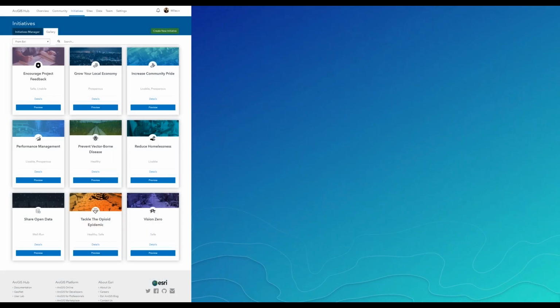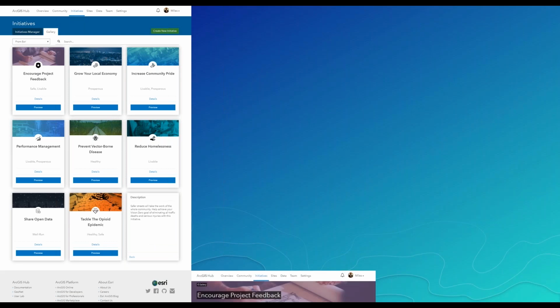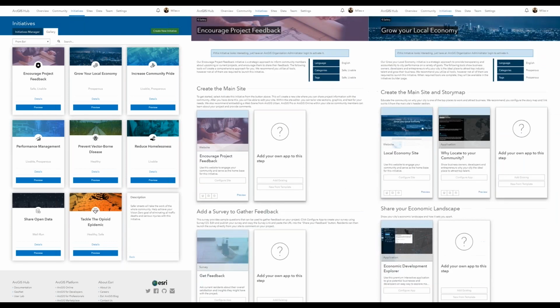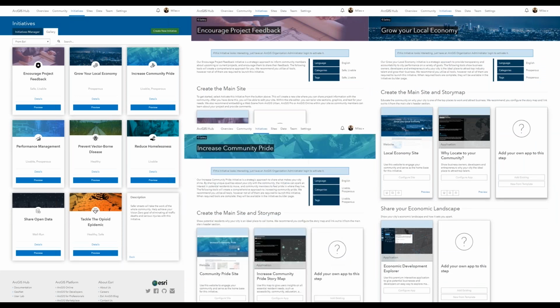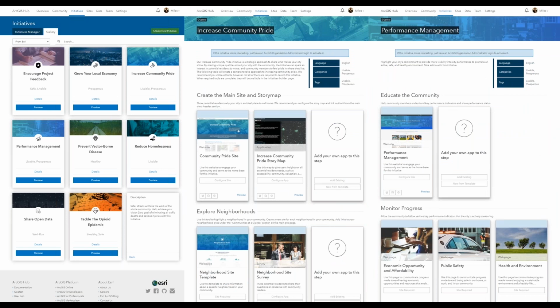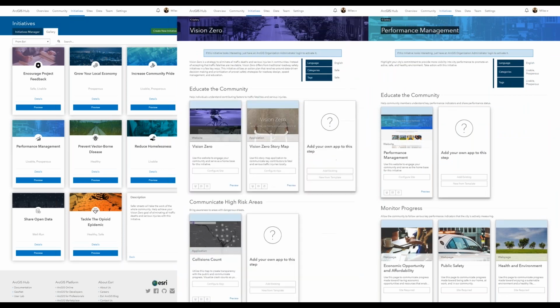And I said I would come back and mention that Hub Premium has tools for helping you to create and manage initiatives. And this is what these initiative templates look like. The initiative templates provide tools for addressing particular specific policy issues. So they include initiative websites, apps, collaboration and data sharing capabilities, and demographic content. These are public initiatives, and anyone who's got a Hub Premium license can reuse these initiatives.